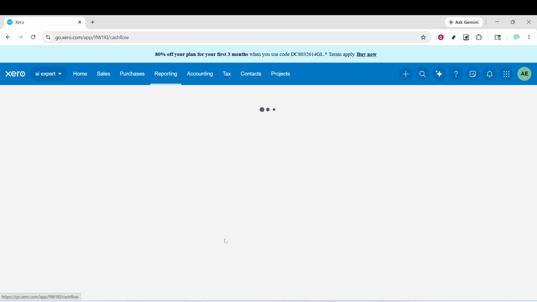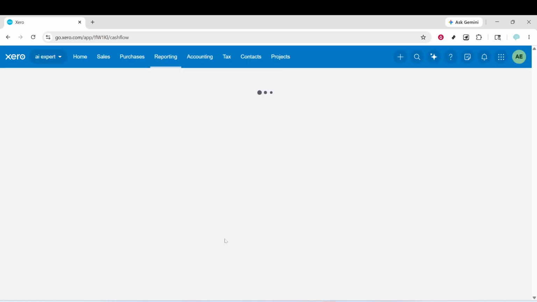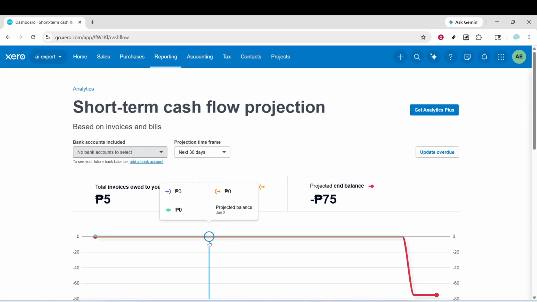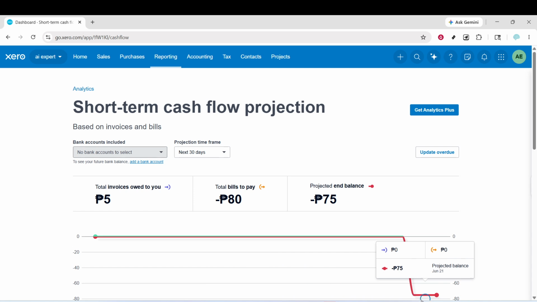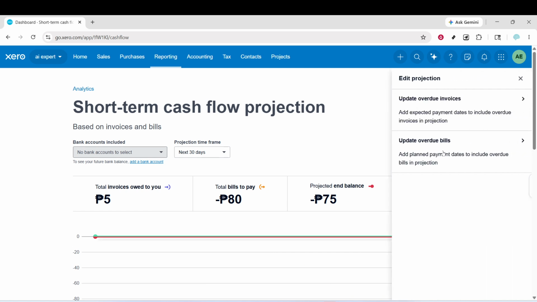This projection estimates your cash position based on upcoming bills and invoices. It's especially useful when you keep it aligned with real payment intentions. If the numbers don't match what you expect to do, it's usually because overdue items haven't been assigned realistic payment dates yet. On the projection screen, click Update Overdue.